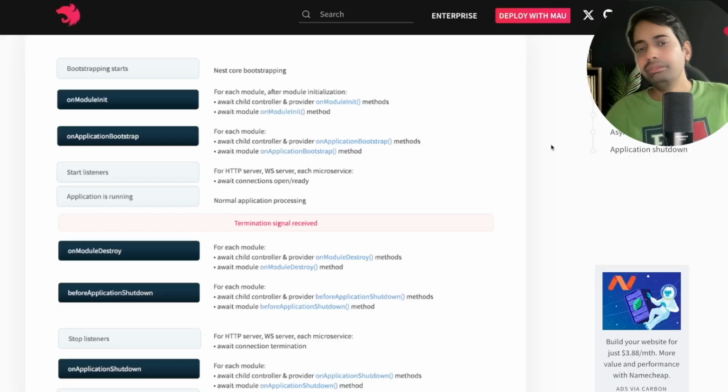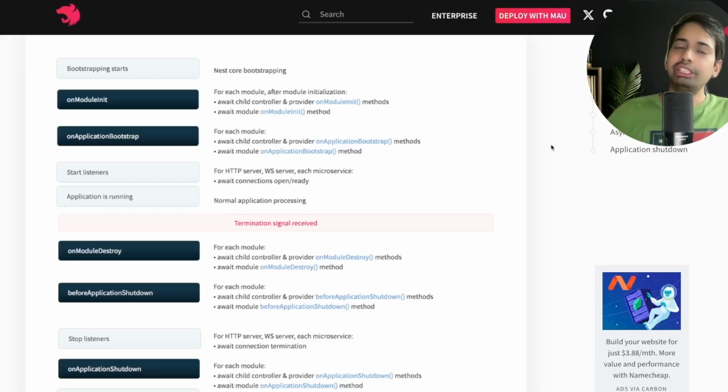Whenever this happens, it will destroy the instances of services and controllers, and beforeApplicationShutdown runs for each module. Then it stops listening for HTTP events and then it calls onApplicationShutdown.